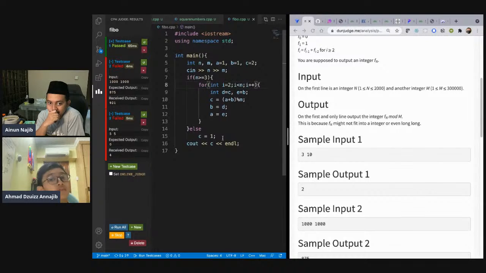It's 4. N is 5. Then you will do 2, 3, 4. So it will be original C, A equals original B. Let me see properly. Okay, so n is equal to 2, 2 goes in. Okay, n is equal to 3. Wait. N equal to 3, you got it correct, but you got wrong n equal to 5.